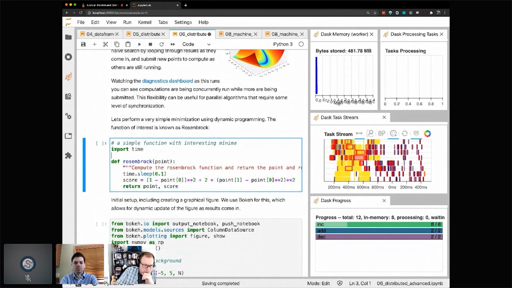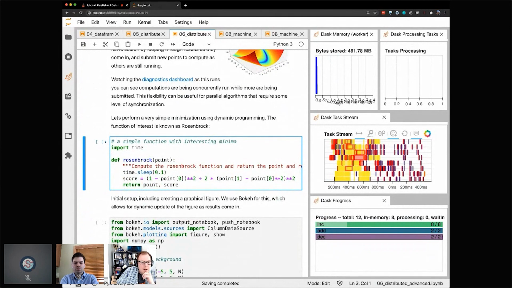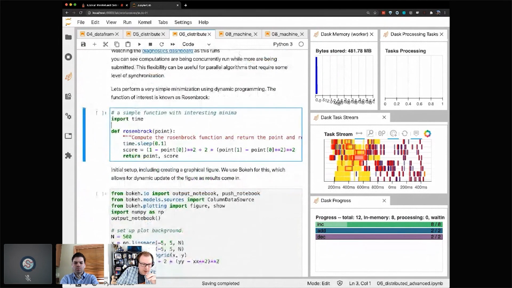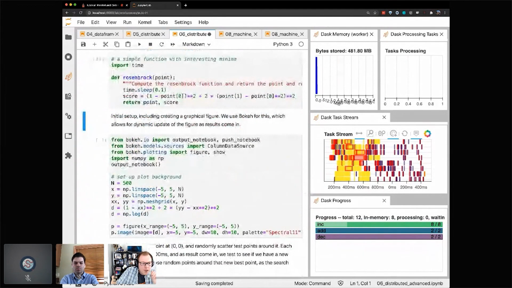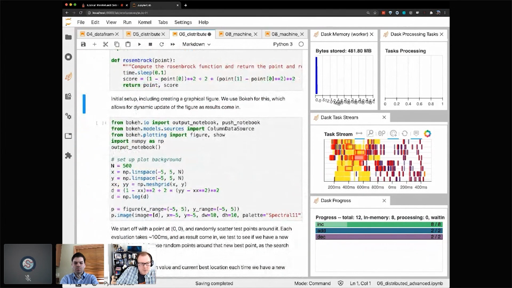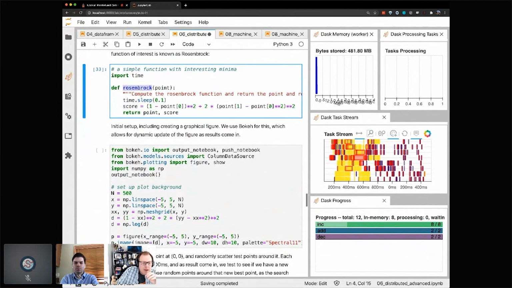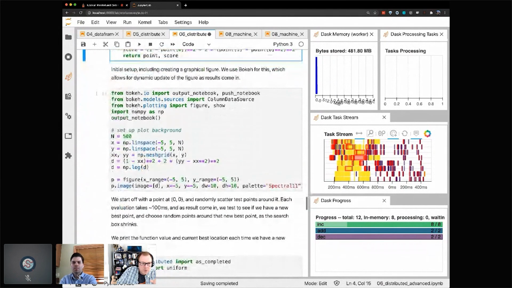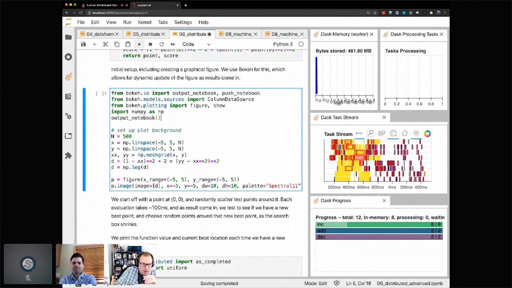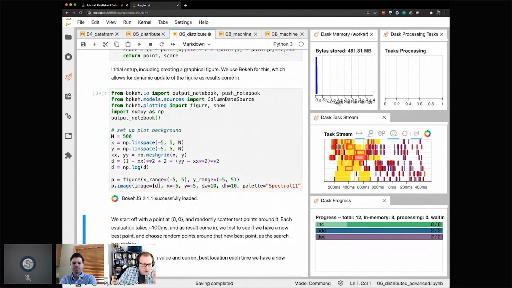In this case, we're going to demo a future that we're going to submit using this Rosenbrock function to return points and scores. I'm not getting into the details of that function. I'm sure some of you know that. But this is the function that we're going to submit. It's kind of equivalent to our inc and add and decrement functions from before. We're going to use this in conjunction with a Bokeh visualization. So I'm going to load that.